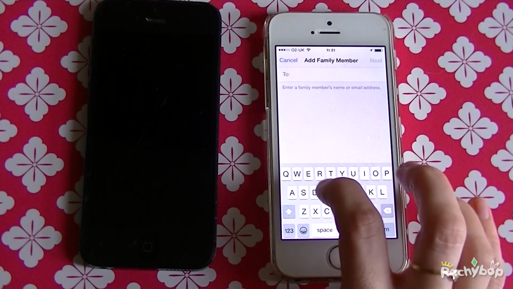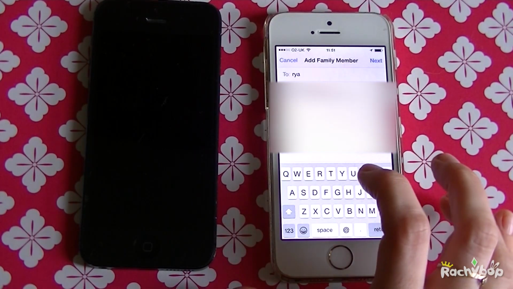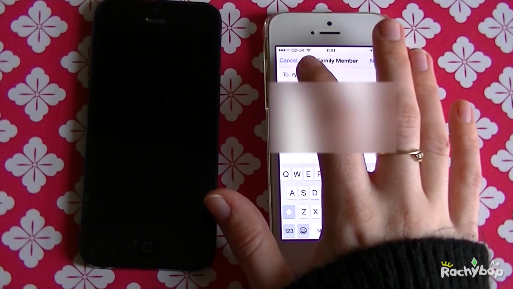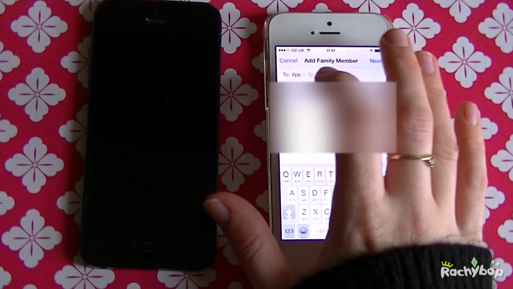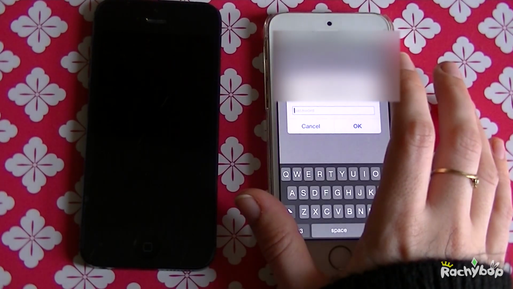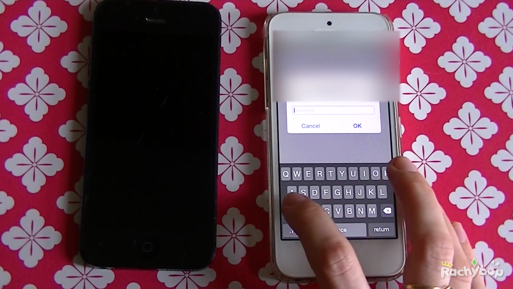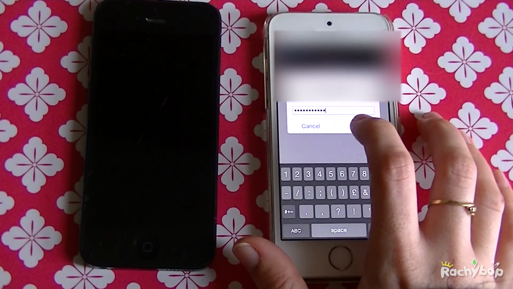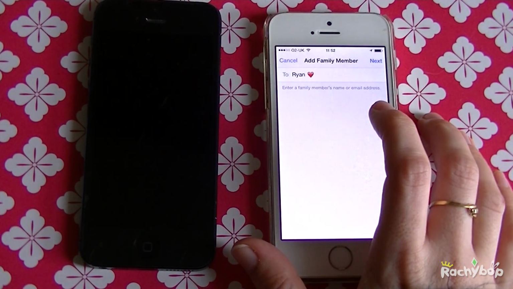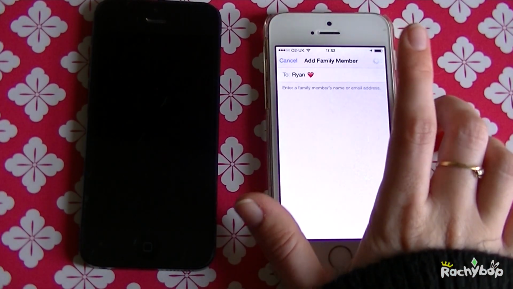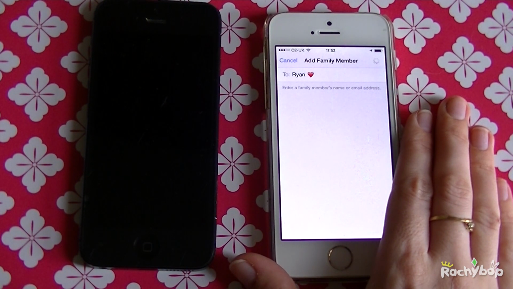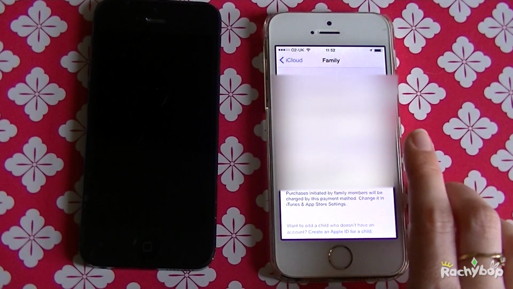So you type in their name or email address, select them from your list, and then sign in to iCloud. And this is using your Apple ID. Click OK, then click Next, and then it will have sent them an invitation.